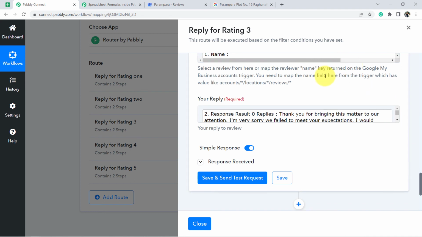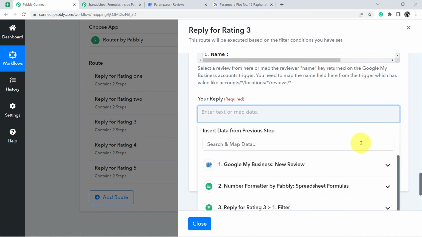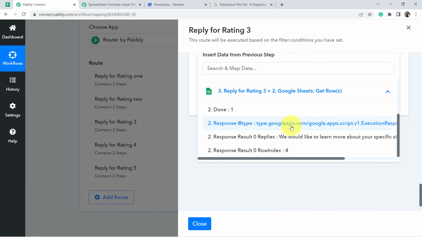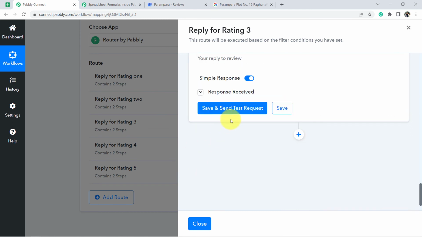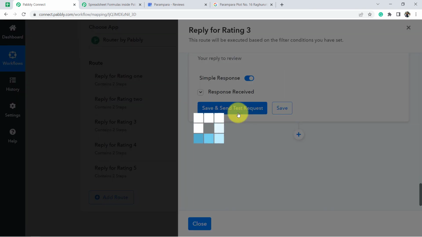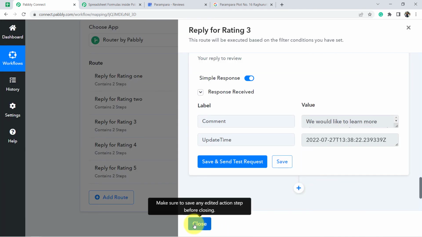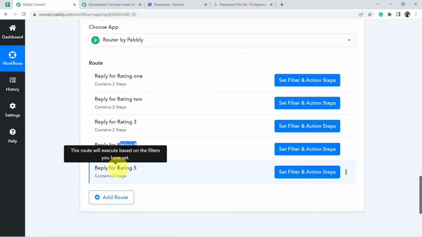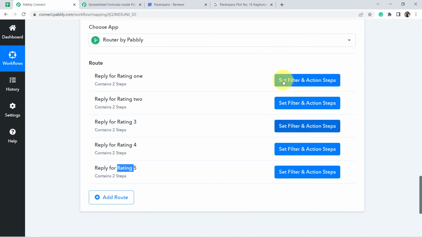This will be the same. Again, delete this particular value and map the one which we have received just now. Let me make it. And it's done. Click on save and send test request. And you can see this time also we have received the response. That means we are following exactly the correct approach. And you can set the conditions for the rest of the ratings in the same way we have done for all these 3. I'm not going to show you this because it will again increase the length of the video.